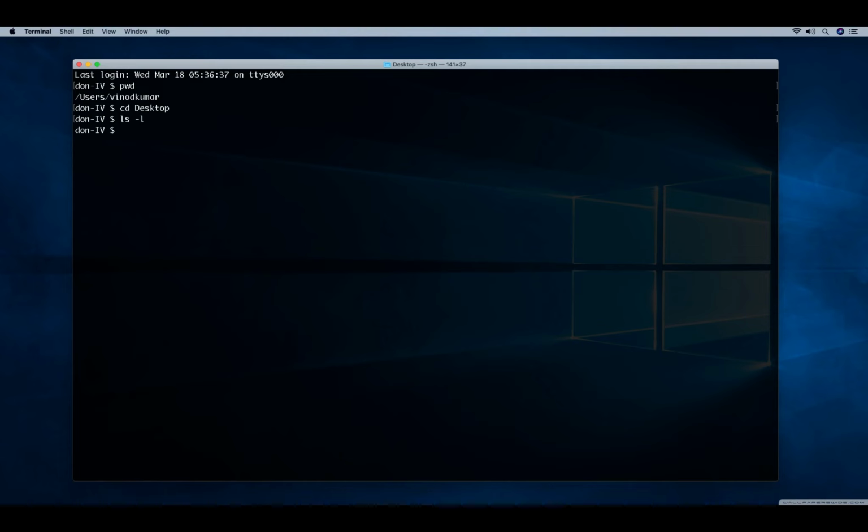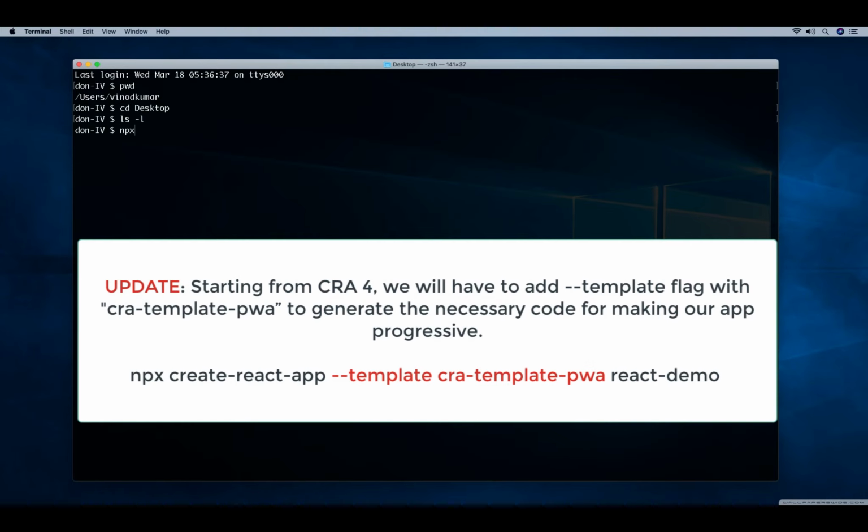So what I'm going to do is create a new React.js application using the npx command. The way you do it is you type npx, space, the command create-react-app, followed by the name of the application you want to create. Let's say the name is React Demo, and then press enter. This is going to create a bunch of source code and package.json.